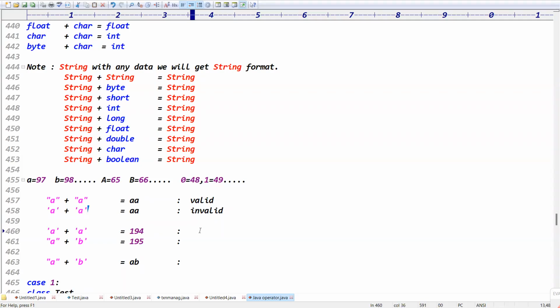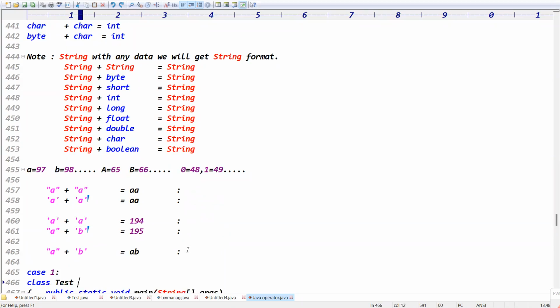Third one, valid. A plus A, valid, right? Fourth one, invalid, because it's a string plus character and integer. String plus character means what is the expected output? String, right? That's why it is invalid. Last one, string plus character, the expected output is string, AB. It's valid, right? Exactly. You're able to understand, right?